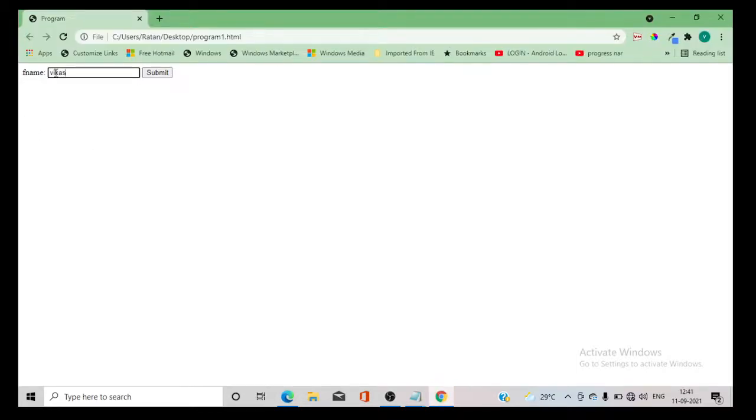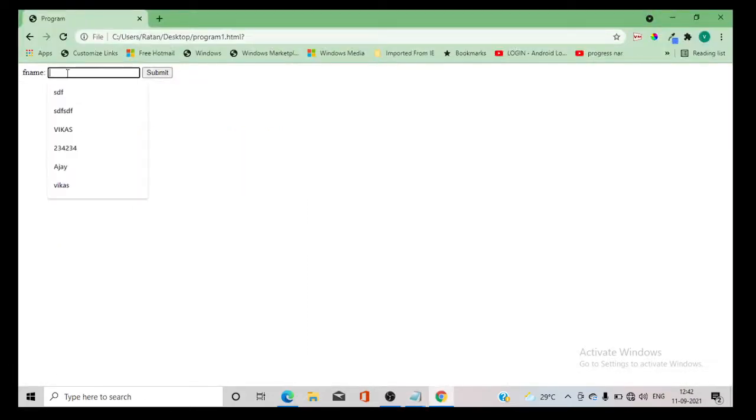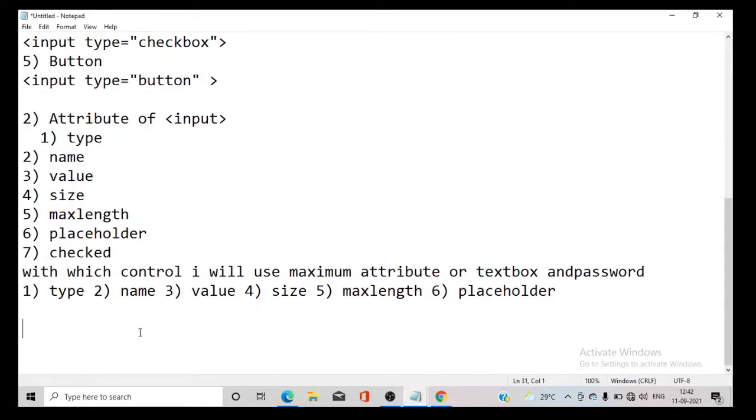As I am writing here Vikas and I am submitting, look here on the URL not showing any value. Why? Because the browser does not know what is the name of this control. So what we have to do, we have to specify here name. Name is equal to fname. Now refresh it, and here I have written Vikas and I have clicked on the submit. Look here, now it is showing fname is equal to. So each control whatever we have, we should define with the help of name attribute.